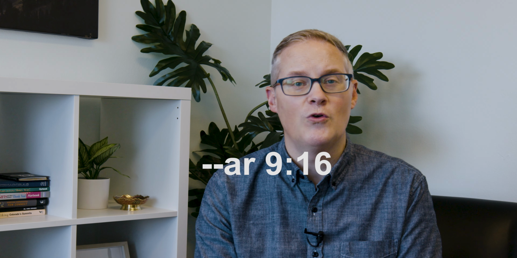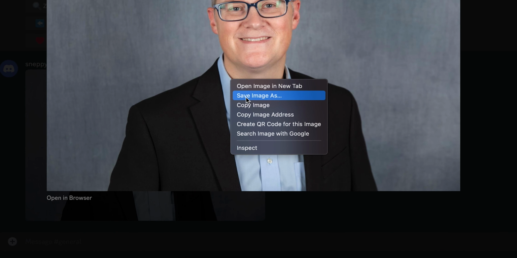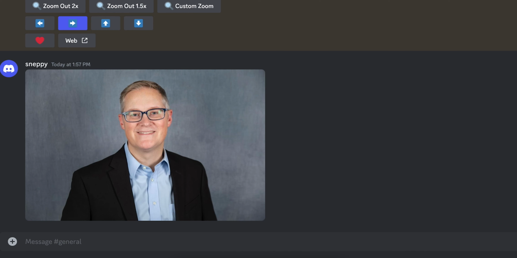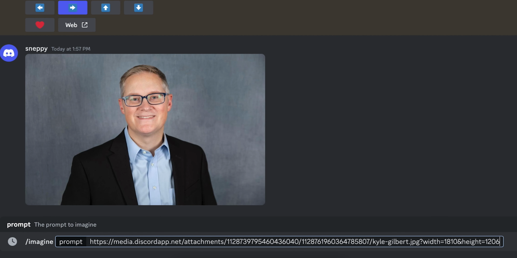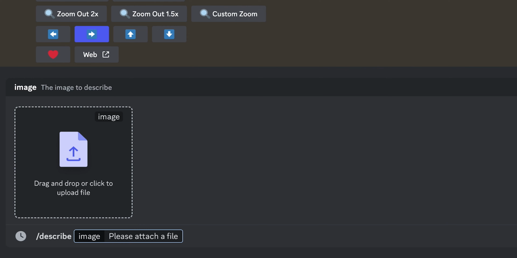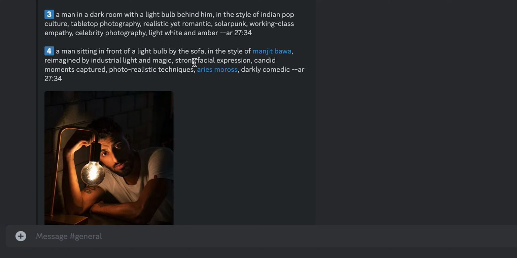You can also use your own images as a starting point by clicking the plus button, uploading your own image, copying the URL of the image, and then using that in a new image prompt. You can also reverse engineer an image to understand how Midjourney would describe the look of an image. You'd upload the image in the same way, but instead use the /describe command. Similarly, you can blend 2 images together using the /blend command.